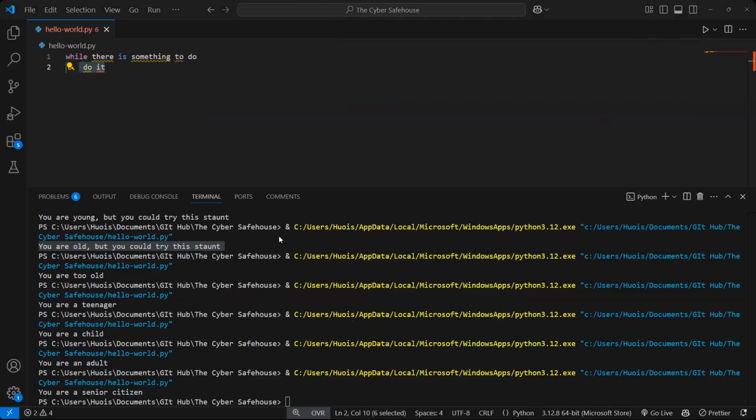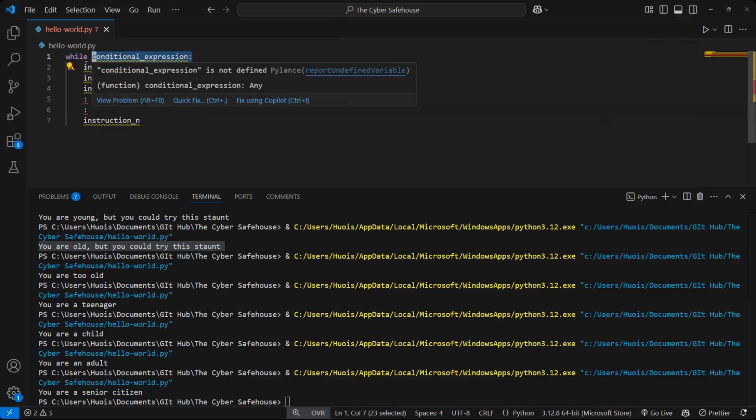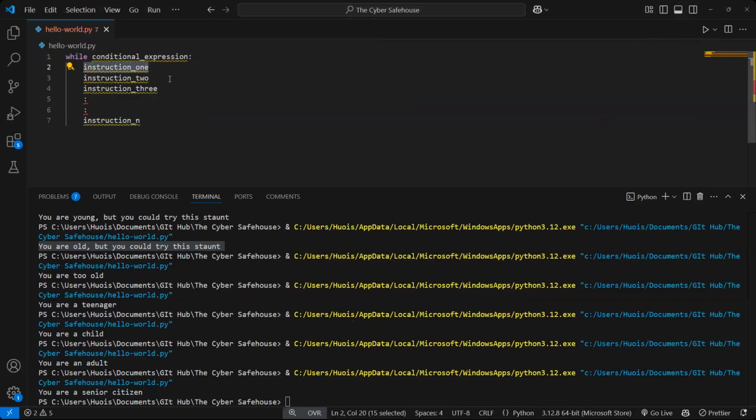So you can also put different instructions. While this, you put your expression, your condition, Python will carry out the first instruction, carry out the next one, carry out the third one, and continue carrying out all instructions until the last instruction before it jumps out of the while loop. So you can have multiple instructions inside a while loop.